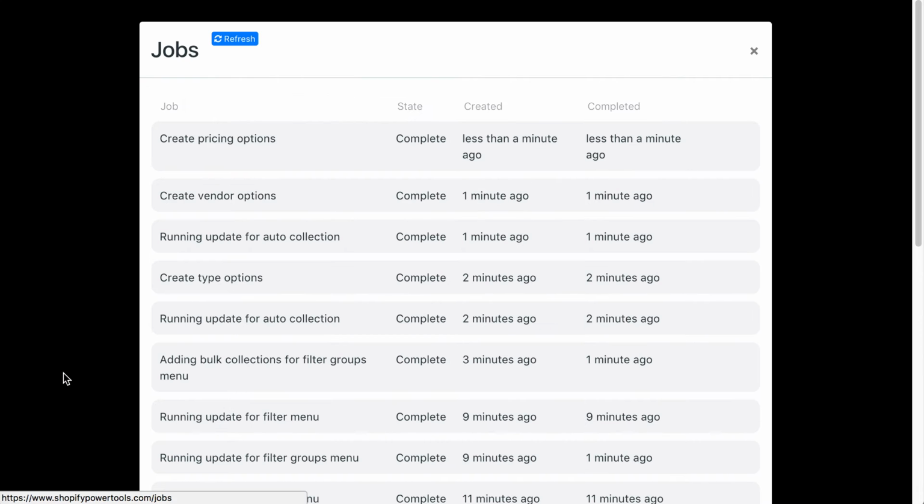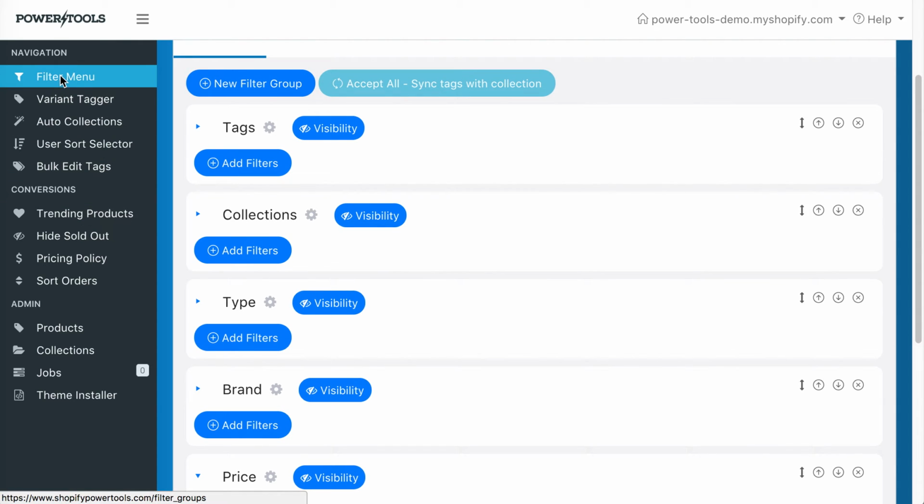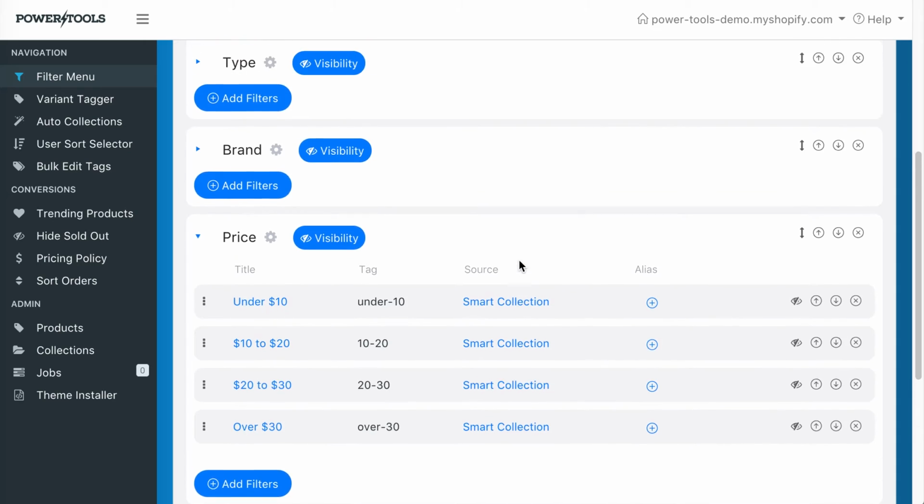Once again, we can check the status of how that's going. Oh, it's done it already. And we can reload the page. And there's our price filters.